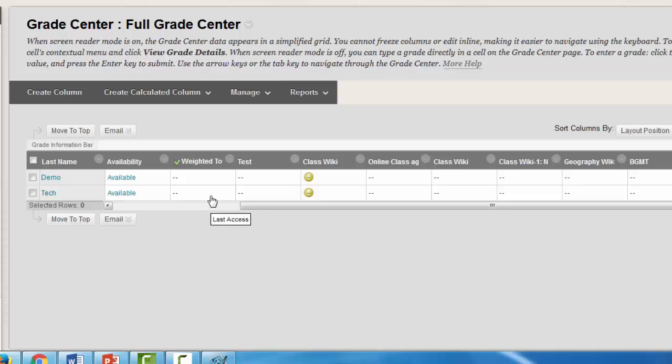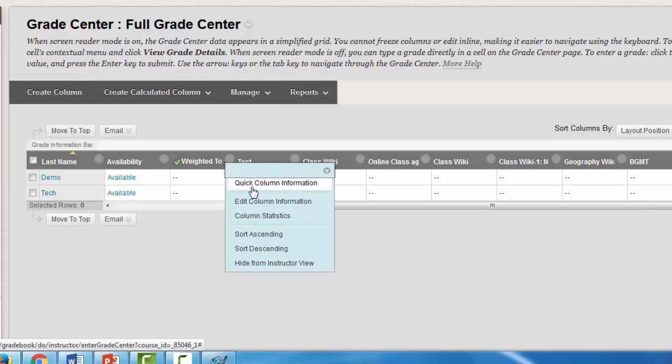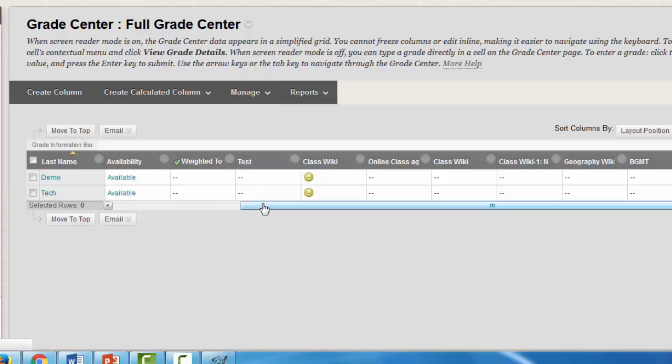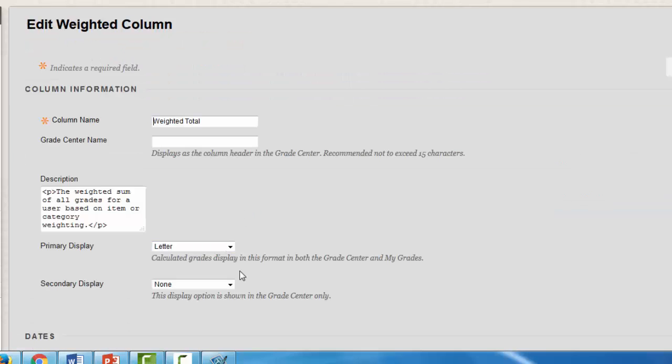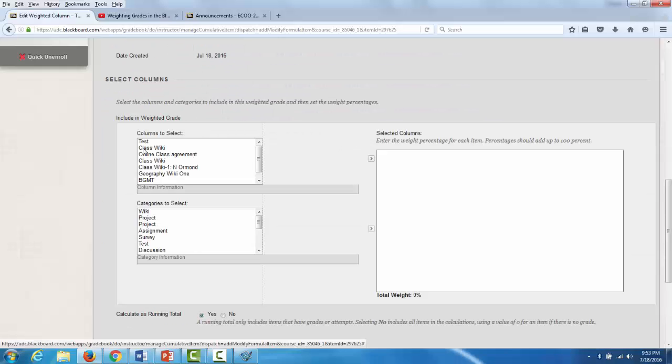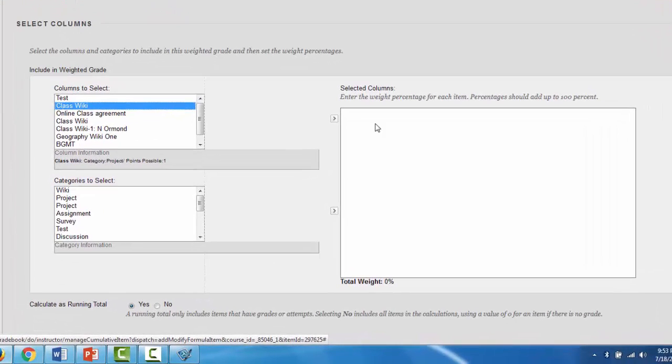Weighted total column. The weighted total column calculates and displays a grade for a selected number of columns, based on the columns' respective worth of the total grade. To weight grades in the Grade Center, first locate the weighted total column. Click the chevron and select Edit Column Information. Scroll down to Section 3 to select the categories or items to weight.